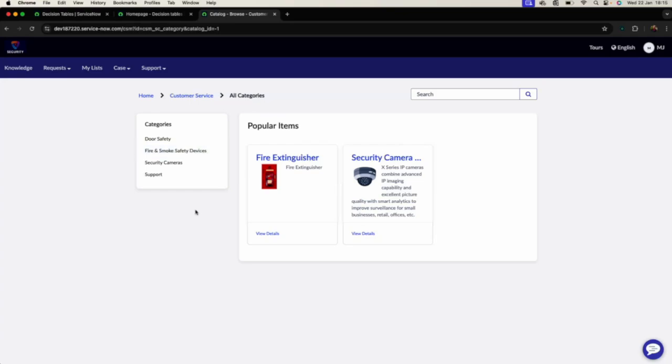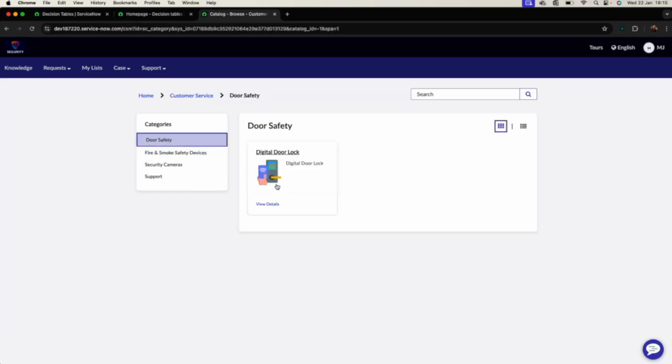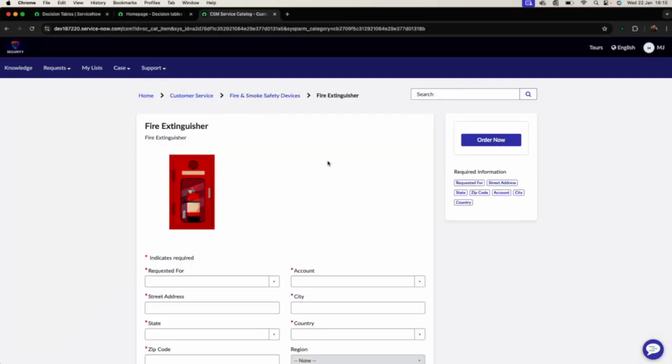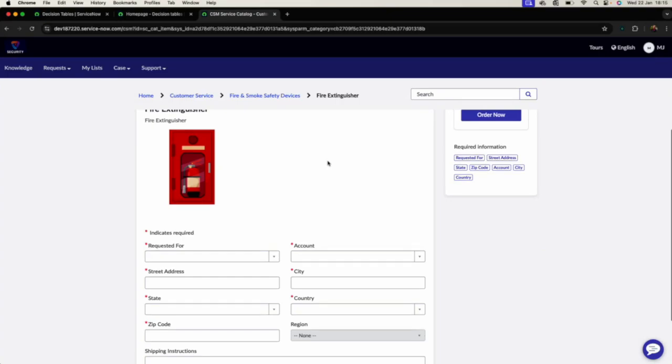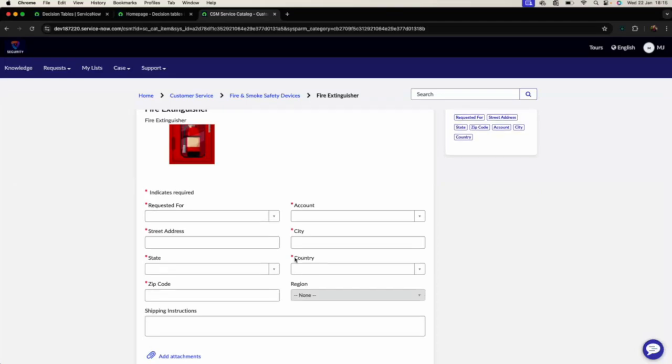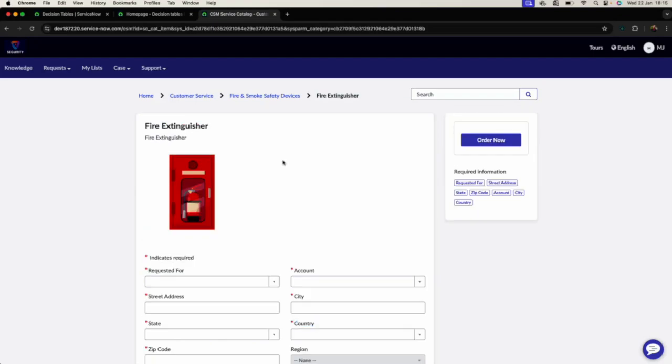Let's say somebody comes in and they want to order a door safety digital door lock or a fire extinguisher for their company or for their home, whatever the real estate may be. In that case, they'll come here and place an order. Based on the country and the address, they fill in where it has to be delivered. We are going to make a decision of fulfiller, fulfillment group, and also the supplier or the vendor who is going to deliver it to the customer.